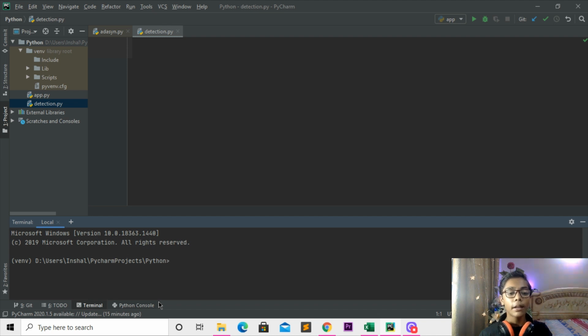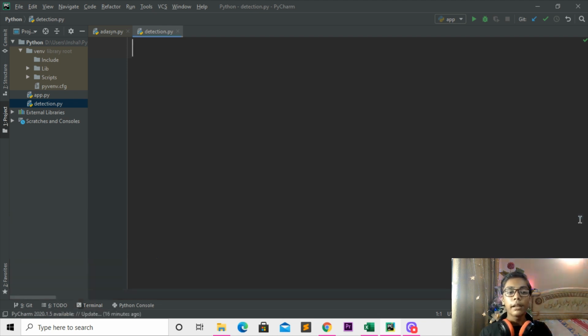So I'll be writing pip install, and you have to write pandas here simply like that. When you write that and press enter, it will be installing your pandas here. So take care about that. You can also create many other tags with that, and it can also update if you have an old version of that.